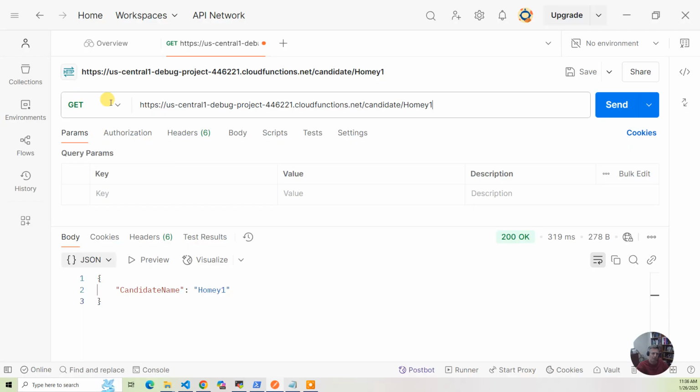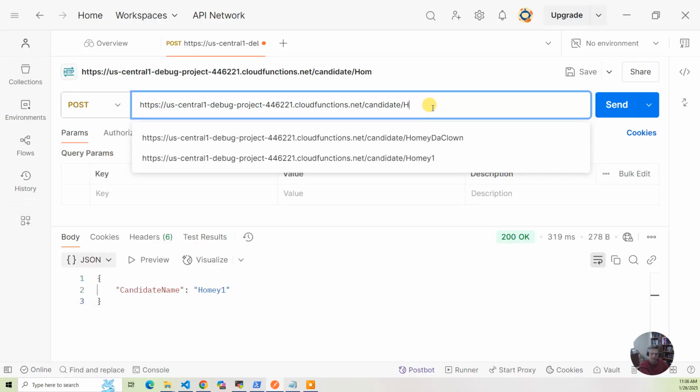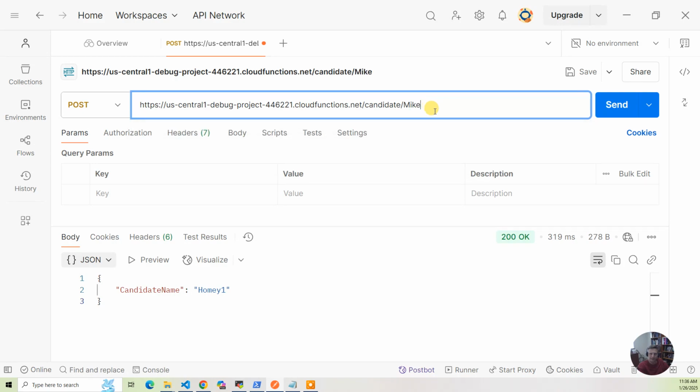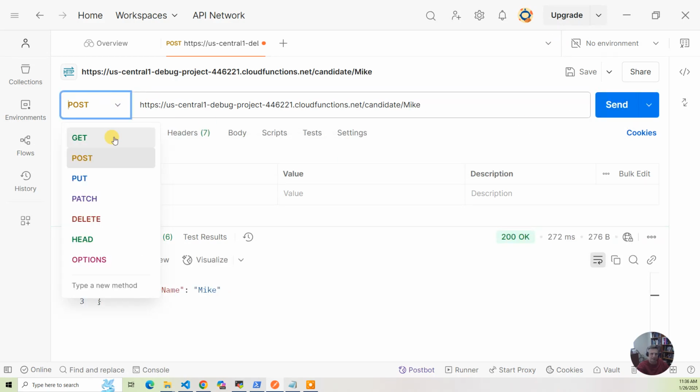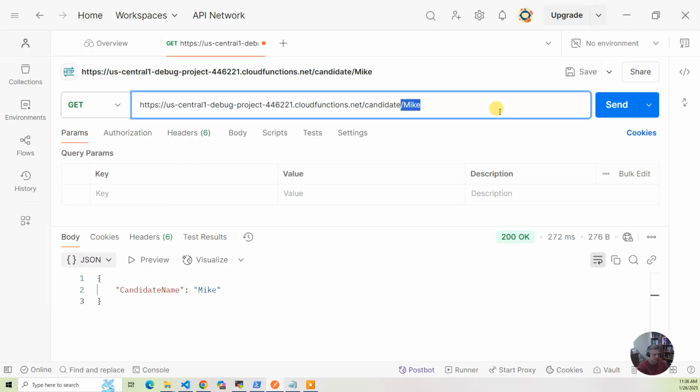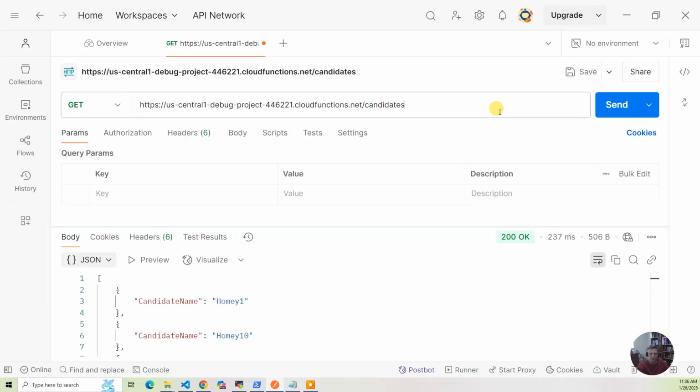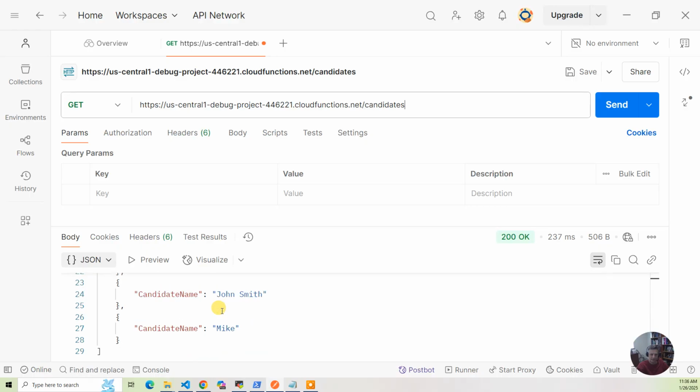And then the fourth input is a post. And that's where I'm going to just put Mike. And it should add Mike. And then if I go back to get and say candidates, you'll see I should have Mike in here somewhere. So those are the 4 endpoints.